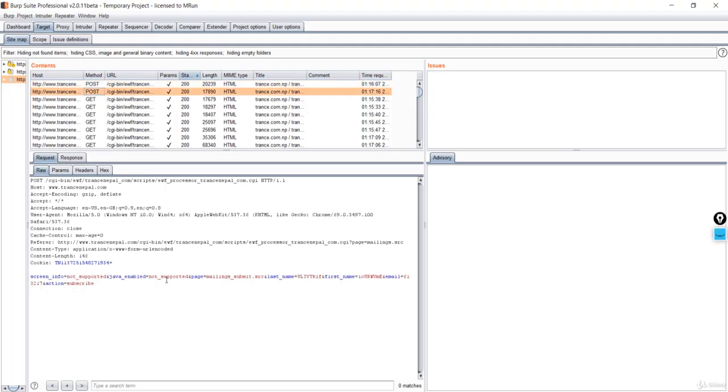If you go to the POST, you can see everything here. Java enabled is a parameter because it is assigned the value not supported. You can see the last name is a parameter over here because something random has been assigned to the last name, and the first name is also a parameter because something random is assigned to the first name.